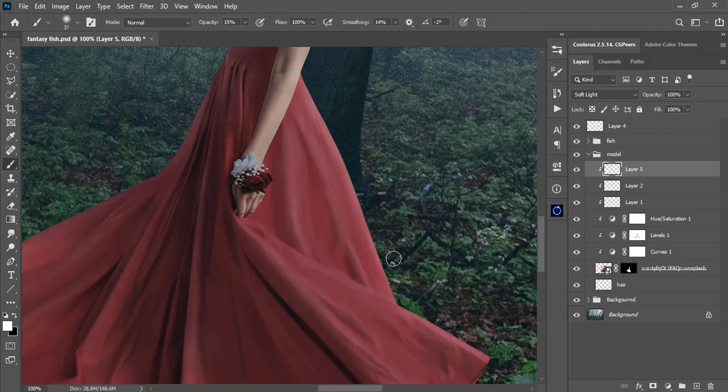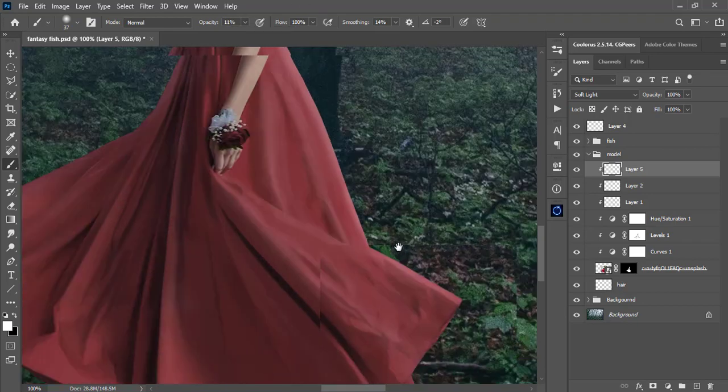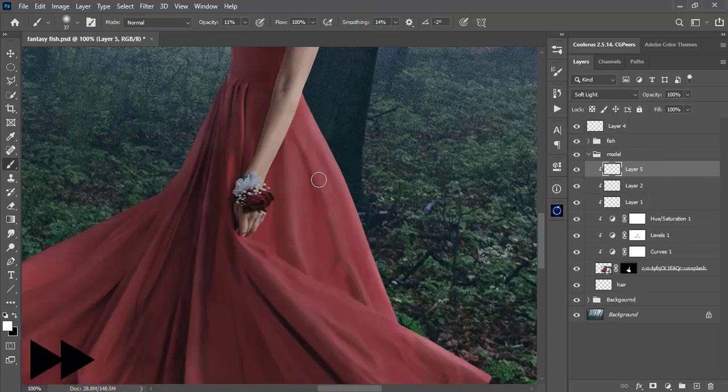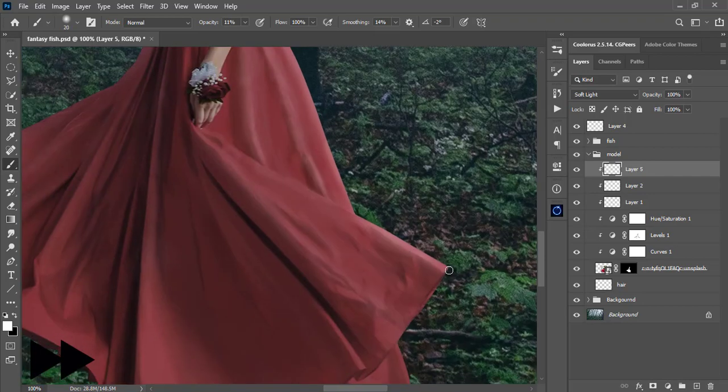Before you paint the highlight, first make sure to change the opacity to 10 to 15%. And now take your time to paint these highlights. If you're using a graphic tablet, it will be much easier to paint these highlights. If you accidentally paint too many highlights on some areas and you want to erase them, change the brush tool to the eraser tool by pressing the E key on the keyboard. You can change the opacity of the eraser tool as well, and then you can erase the highlights.